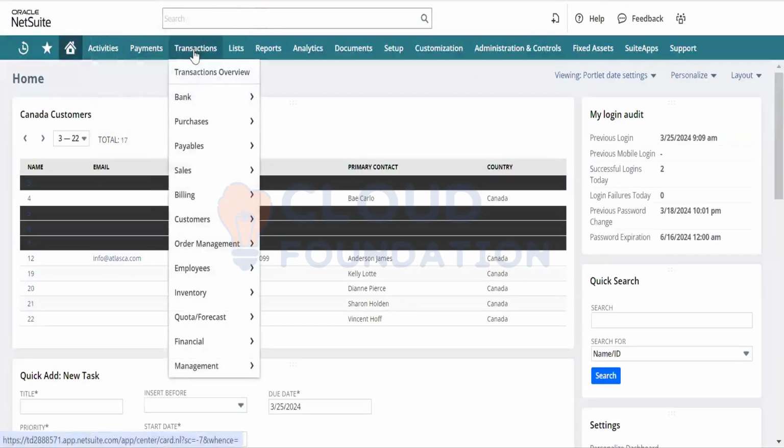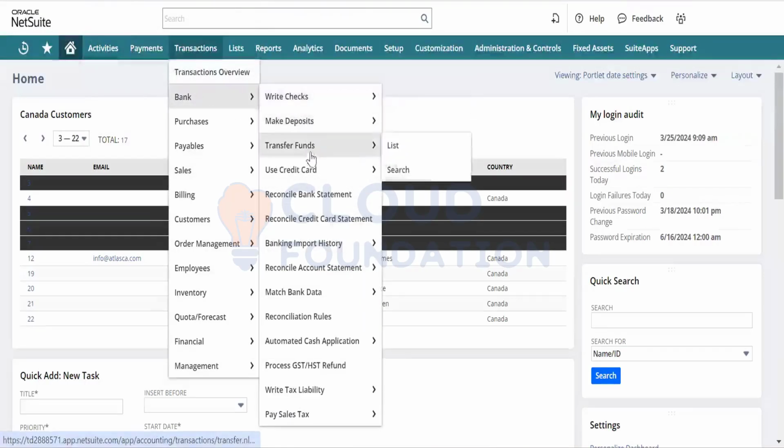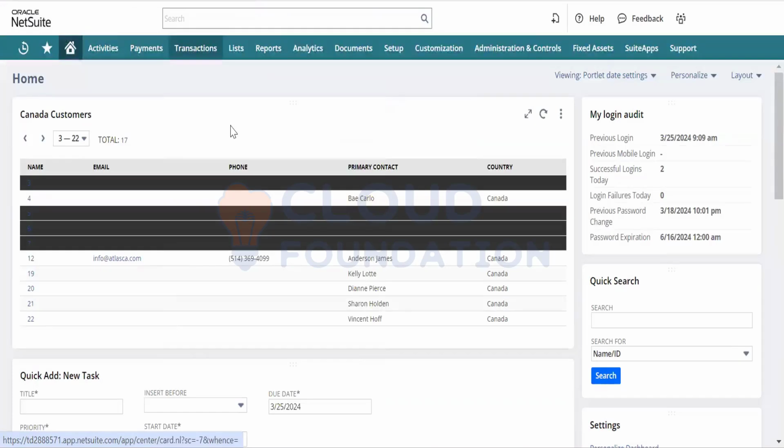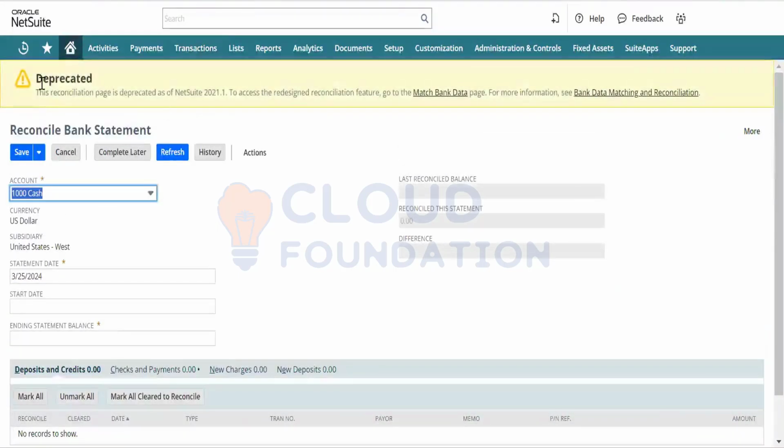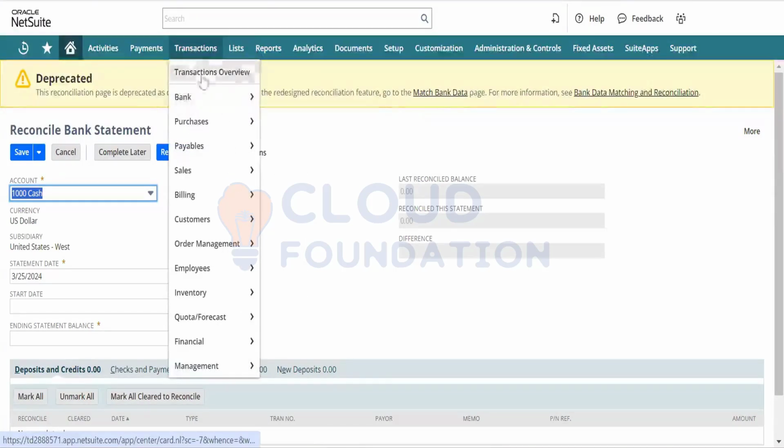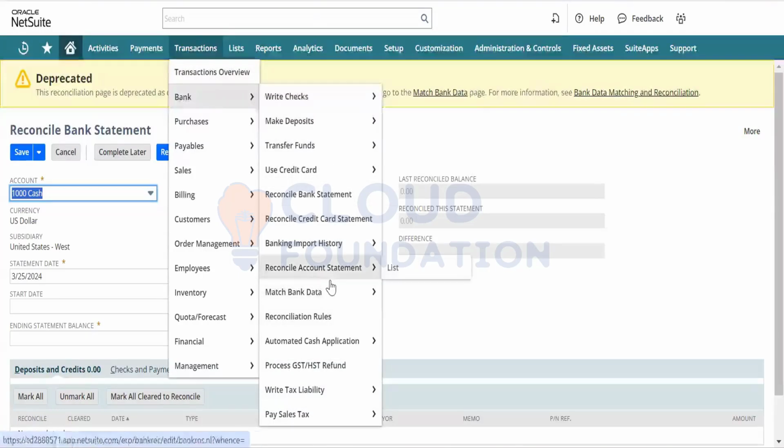So the next transaction is bank. The reconcile bank statement option is still available, but it is being discontinued by NetSuite. It is deprecated. The new bank reconciliation feature is the match bank data page. So we will go to bank and then to match bank data.